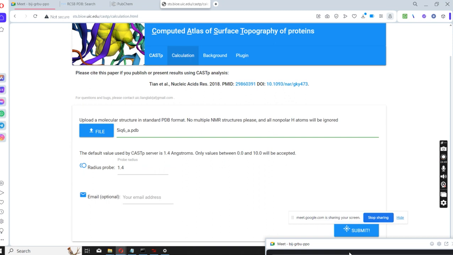Now once you upload your file, click on the submit option. Actually the problem is that this web server most of the time doesn't work, so you have to find a substitute for it. One new web server has been developed by IIT Delhi that you can also use for active site prediction. I will let you know about that very soon.